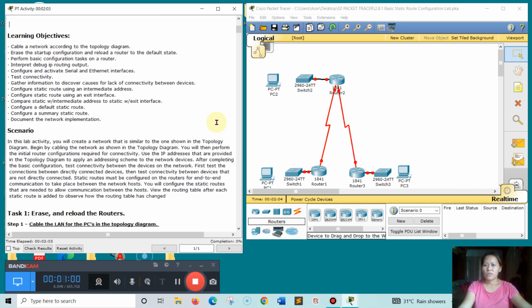Gather information to discover causes for lack of connectivity between devices. Configure static route using the intermediate address. Configure static route using an exit interface. Compare static with intermediate address to static with exit interface. Configure a default static route. Configure a summary static route. And document the network implementation.